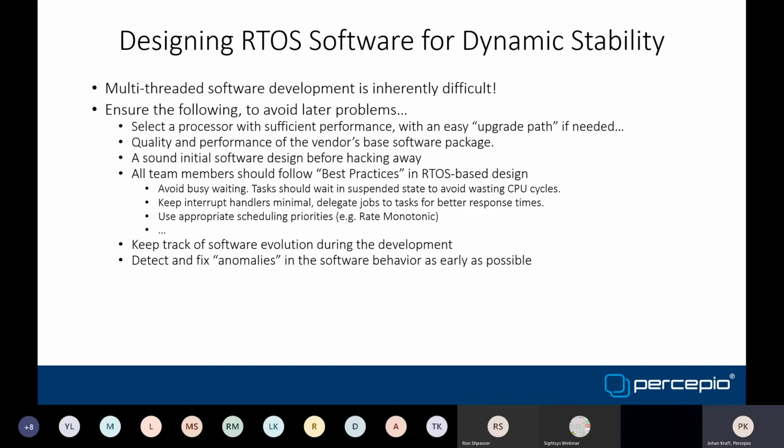Another thing is that you should make sure to detect and fix any anomalies you see in the software behavior as early as possible, because otherwise, when the behavior gets increasingly complex, these anomalies, if you will, these glitches that you're not quite certain why they are there, will accumulate and make things really difficult for you.